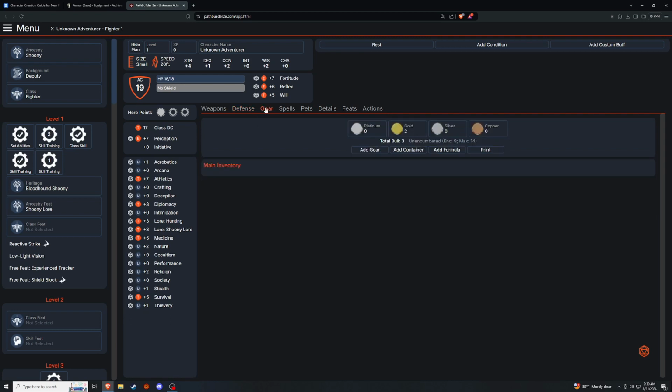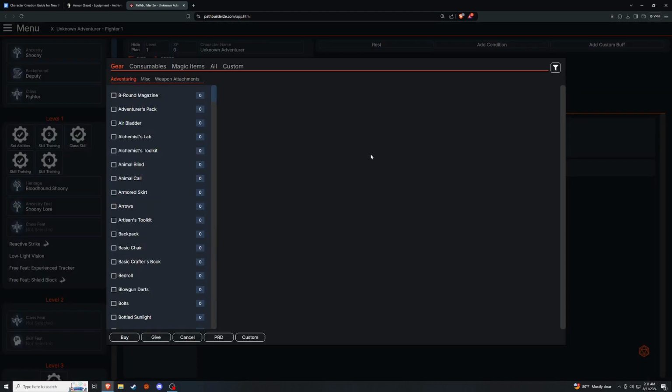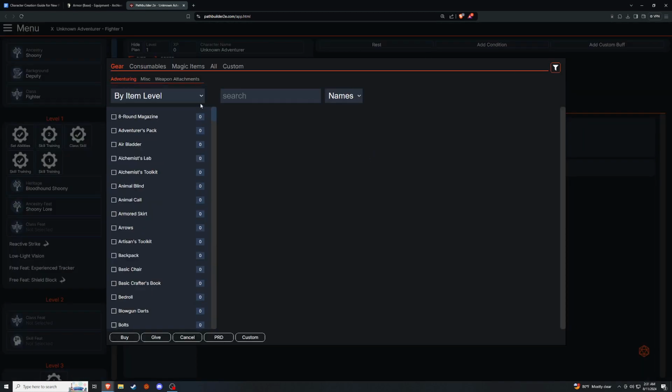To do that also, just as a side note, you're going to want to go to the gear tab, add gear, and then you can search for items. I'm not going to go through items. There's lots of guides out there about what items to buy, but you can always start with an adventurers pack, your weapon, your armor, and that's generally good. If you're going to be healing or thieving, stealing from people, you're going to want healer's tools or thieves tools.